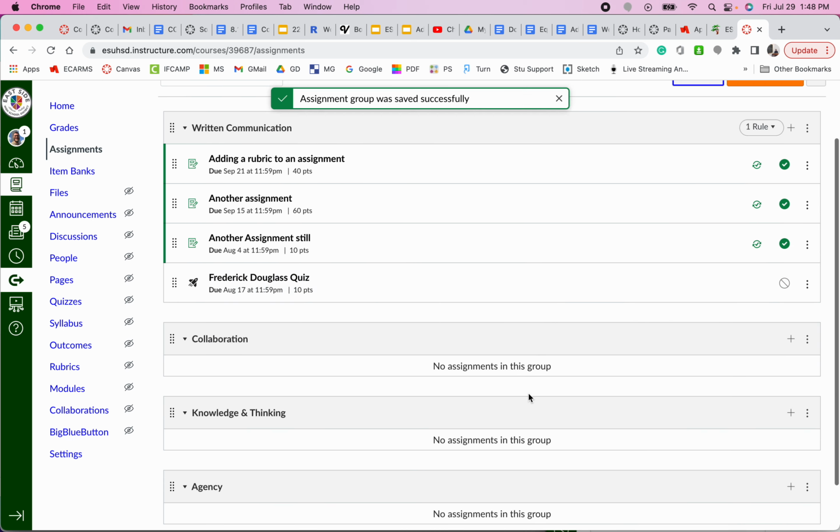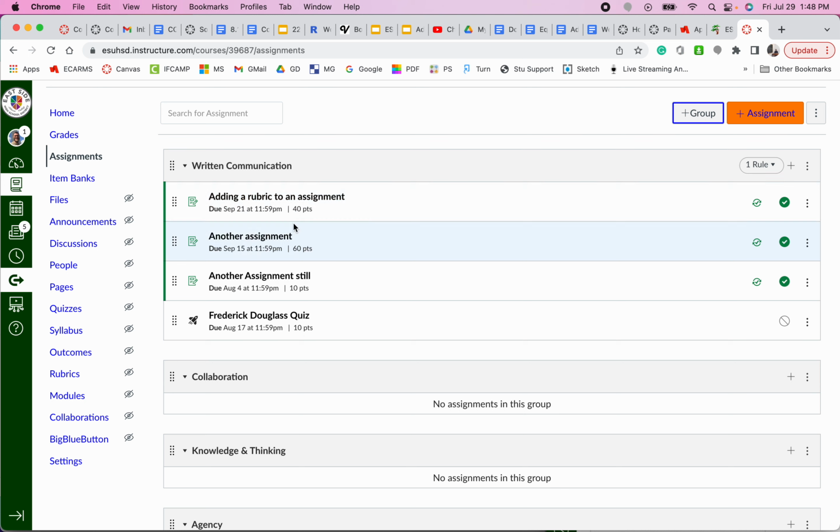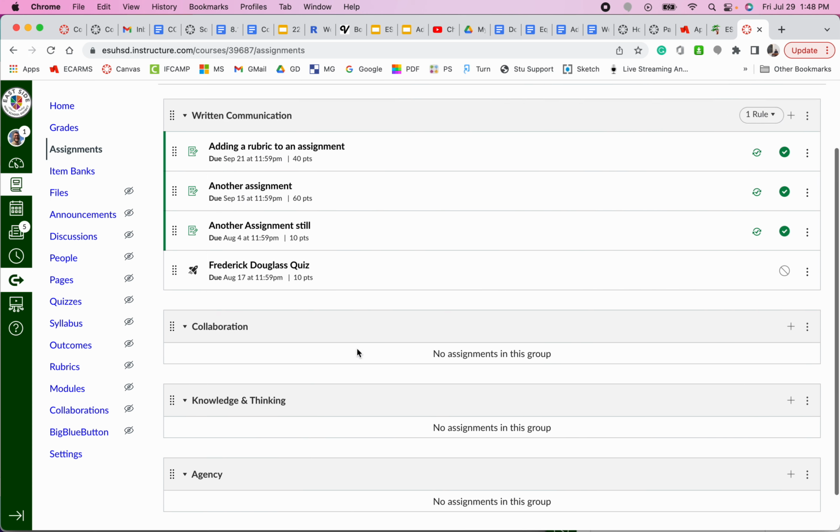All right, so I have 4 categories or groups, and these are unweighted. They're pretty useful, though. That way you can track a student's progress in this one category or group called written communication. So in the grade book, you'll be able to see how they are doing in this particular category, and so forth for these other groups or categories.